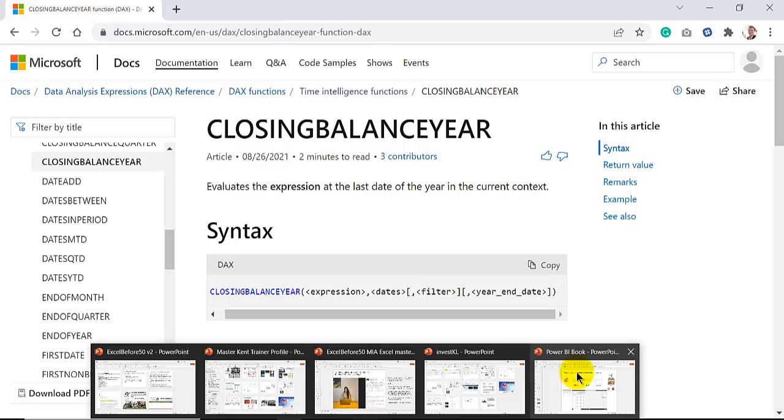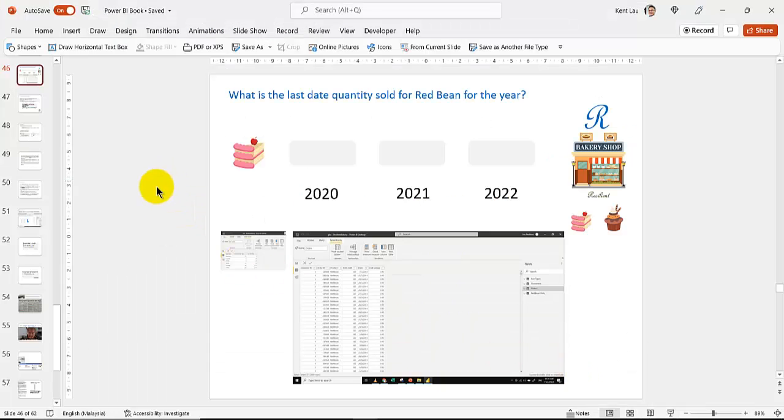So in my case study, it means like this. Suppose that we have a bakery shop, and your CEO wants to know what is the last date quantity sold. For any reason, they want to know that. So for 2022, what is the last date quantity sold for red beans alone?